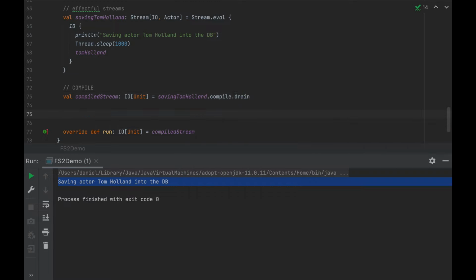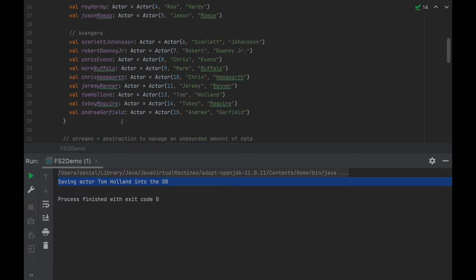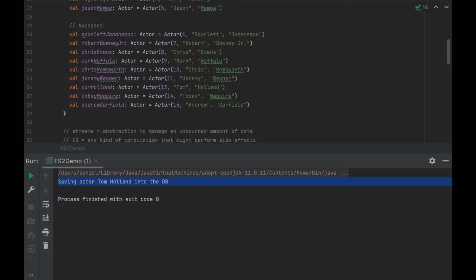Now, the next thing that I want to show you is chunks, because streams are built out of chunks of data. So you can build chunks out of standard collections or options, and then you can pass those along to a stream constructor. So for instance, if I want the Avengers actors, I'm going to copy all of them.